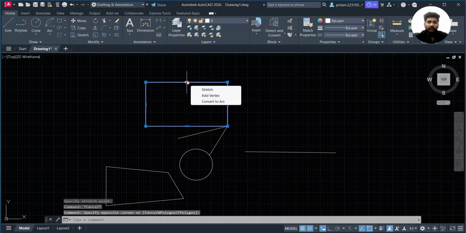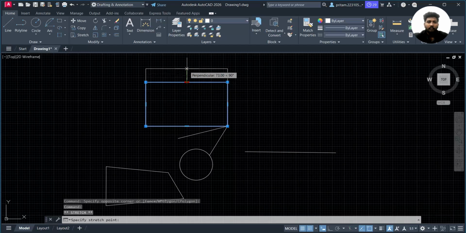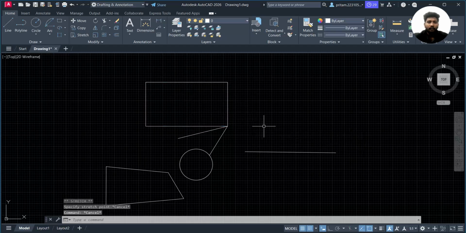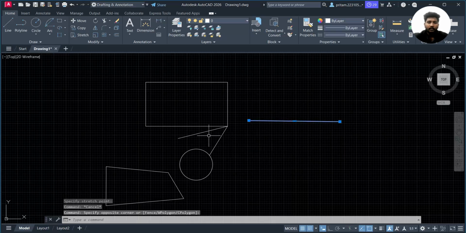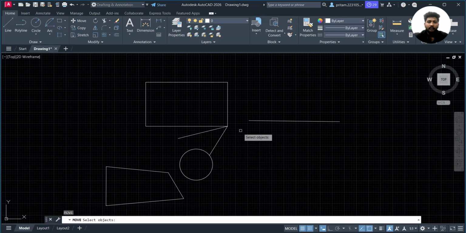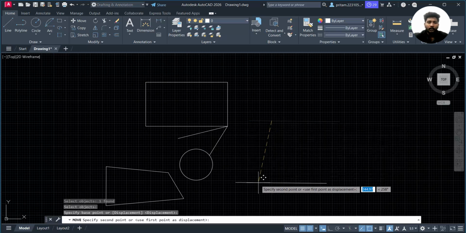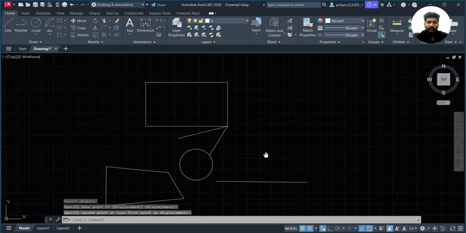Okay, for this, here we are able to stretch it, but we are not able to move this part. But in this line, what happens? This grid is present to move the part. So for that, how do we move this line? Just type M, enter.